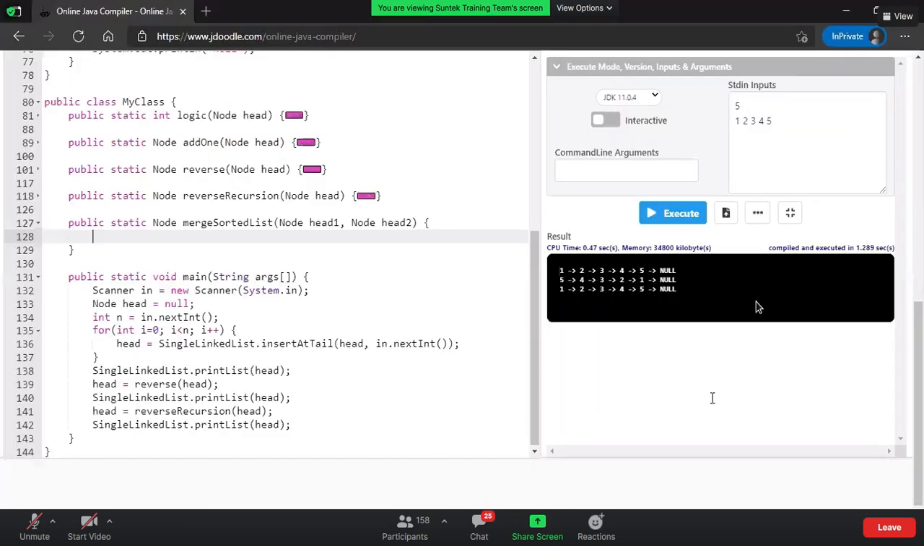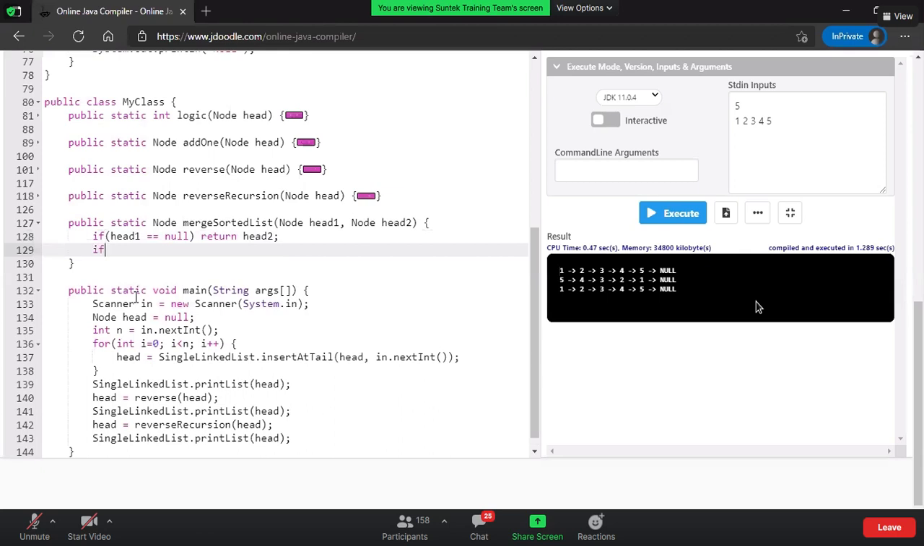So let me write the logic so that you understand it. I will write a recursive logic. You can do it with iterative also, but you have to be very careful with the pointers. So I'm just writing a recursive logic so that it's easy to write. If head 1 is equal to null, that means there is no node in linked list 1, so I'll just return whatever the value is there in head 2. Else if head 2 is equal to null, in this case, I'll just simply return whatever the value is there in head 1.